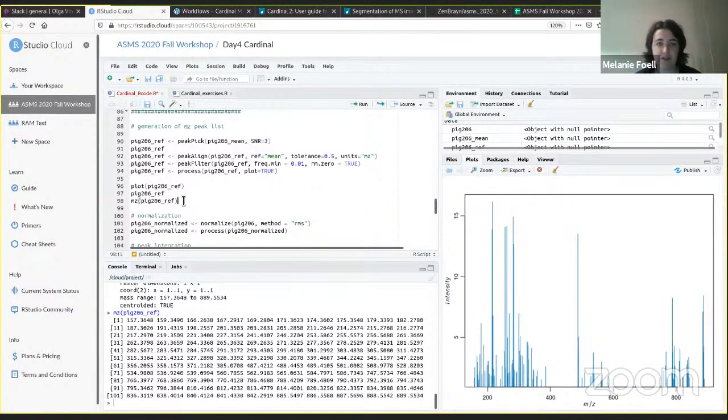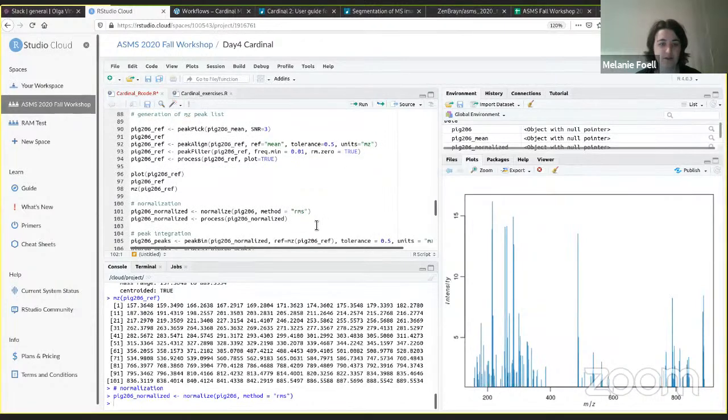So now we can start with the second branch of the pre-processing analysis, which is the normalization. We use a root mean square normalization, so the root mean square of each spectrum serves as a factor for scaling all the intensities of the peaks. And again, we need to run the process function in order to actually normalize the file.